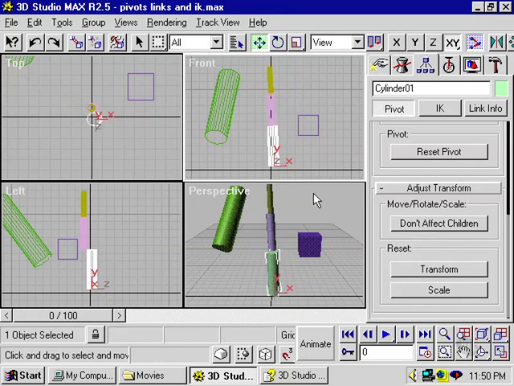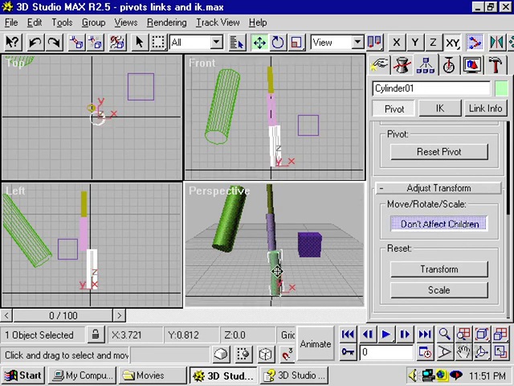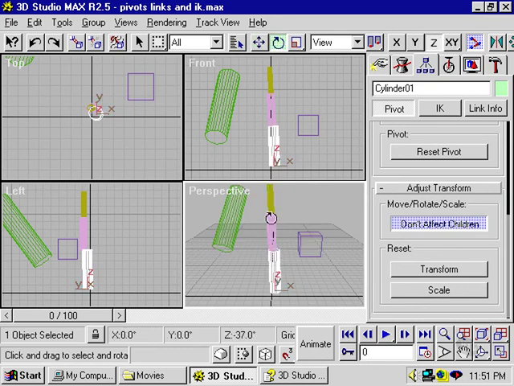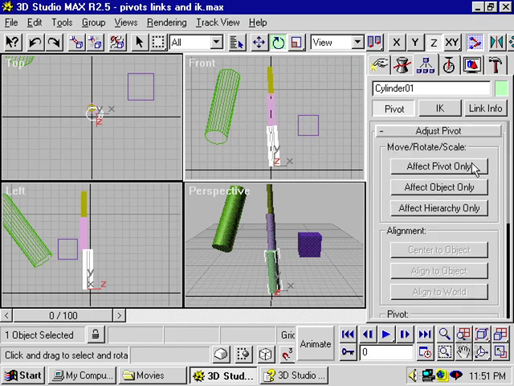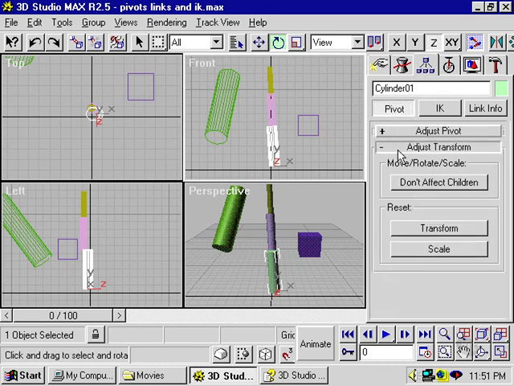So if you want to make adjustments to parents, go to the Hierarchy panel, go to the Pivot button, move down to the Adjust Transform Rollout, click on Don't Affect Children, and you can do whatever you want to the parent, and it won't affect the children objects. So when you're affecting the pivot points of objects, you need to go to the Hierarchy panel and click on the Pivot button, and use the rollouts under here to make the changes that you need.